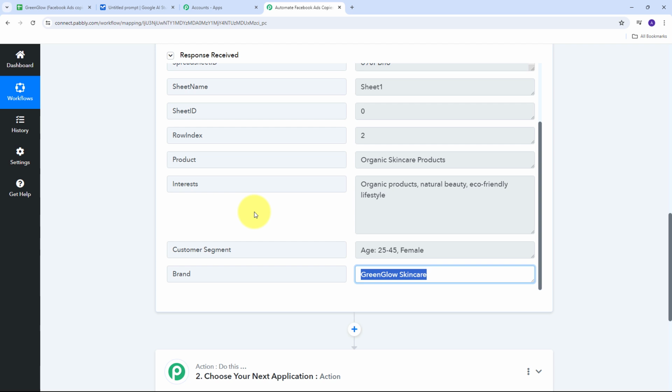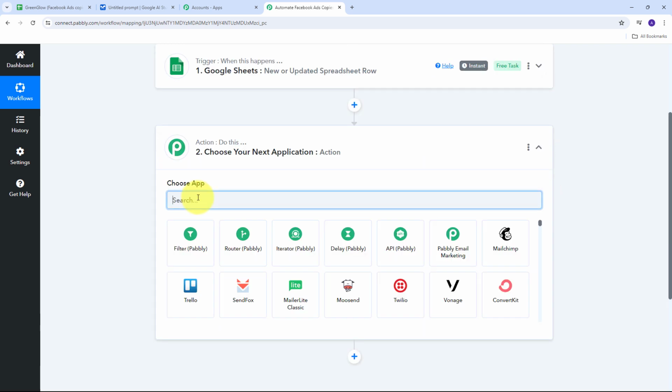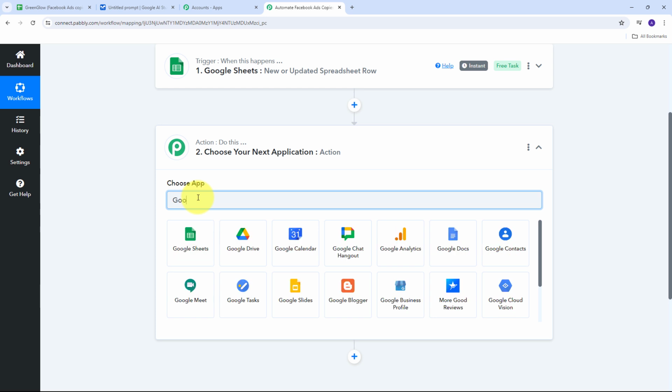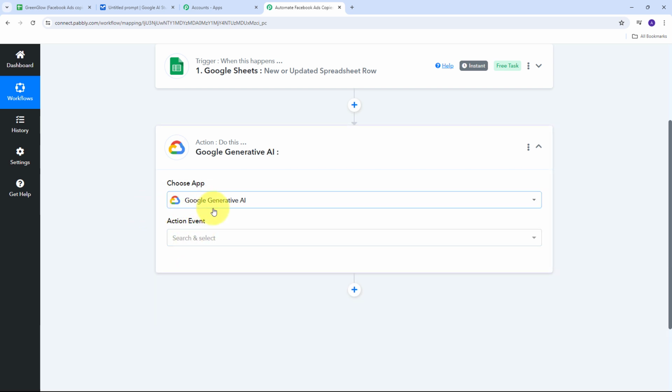Now what I need to do is I need to use all these details, and by using all these details, I need to create a compelling ad copy for this particular product. So for creating this compelling Facebook ad copy, what I'm going to do is I'm going to use Google Generative AI. So for that, I need to set up my Actions tab. And here in my Action application, I'm going to search for Google Generative AI. So I'm going to select Google Generative AI here. And this is also known as Google Gemini.